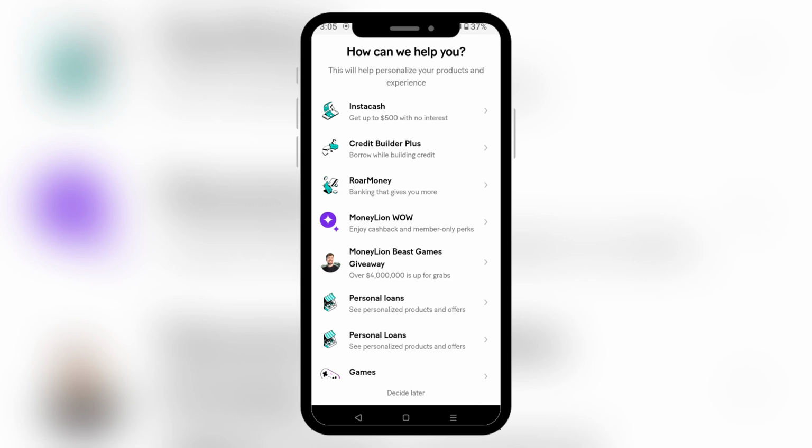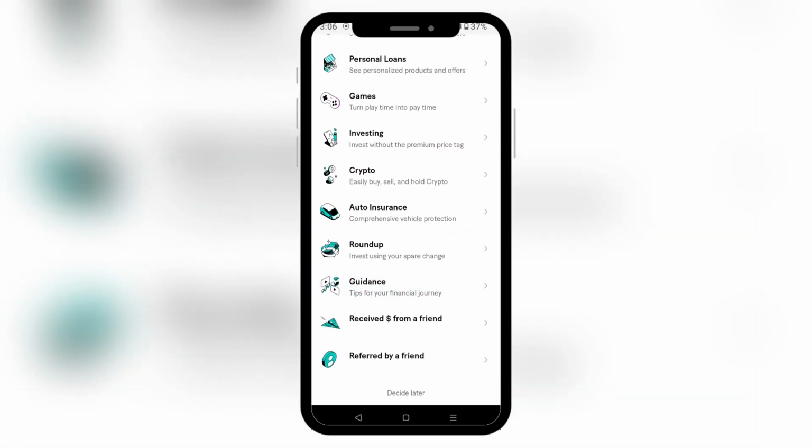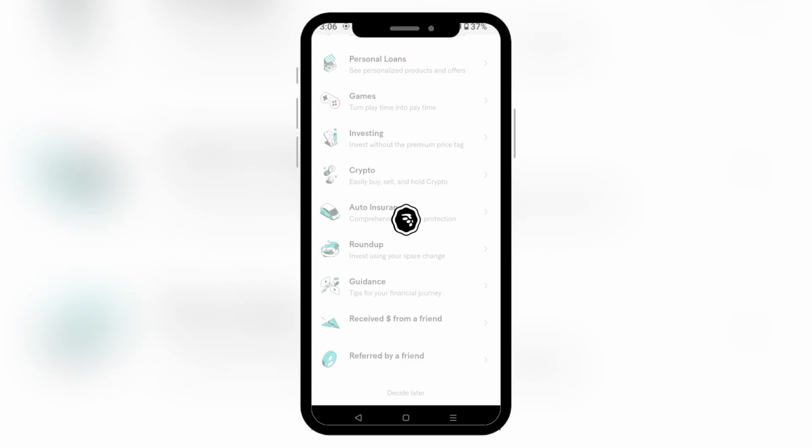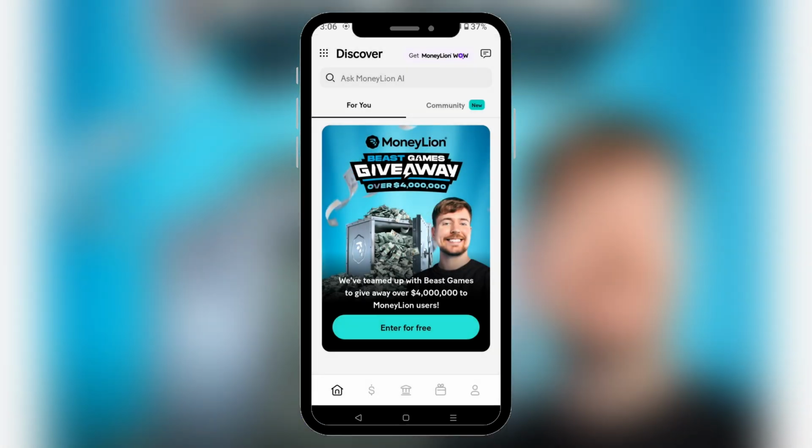And now you can personalize your products and experience. There's InstaCash, Credit Builder Plus, Roar Money, Moneylion Wow, Games, Investing, and many more. For now, let's tap on referred by a friend. You can choose the option that you like, and that's pretty much it. We have successfully created a Moneylion account.